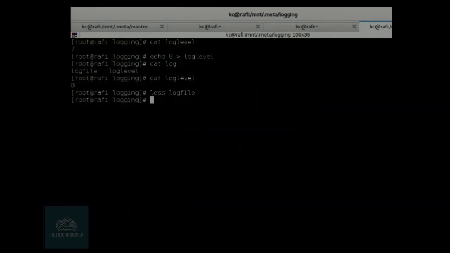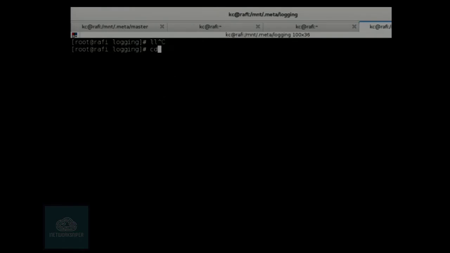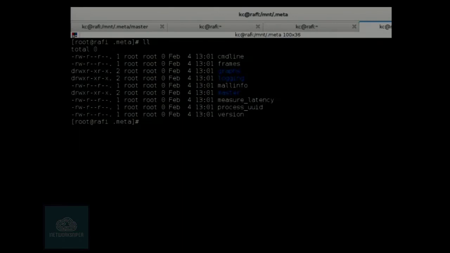I'll quickly move on. That's about the logging. Other things, the process UUID. Each client process has a unique identifier, and that information can be fetched through this process UID. This is the process UID for this client process. How this is helpful is, let's say you have thousands of clients. The information about a particular event on the client in the server logs is logged using the process UID.